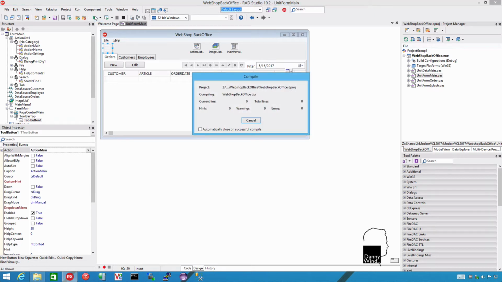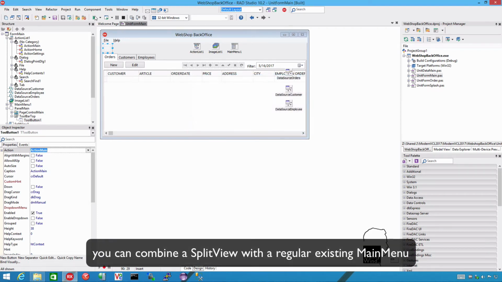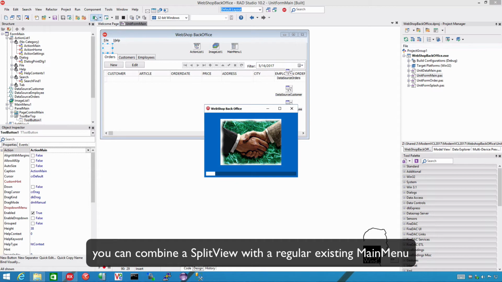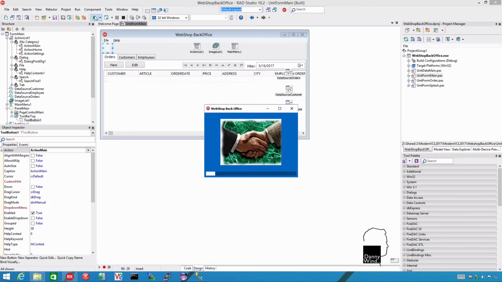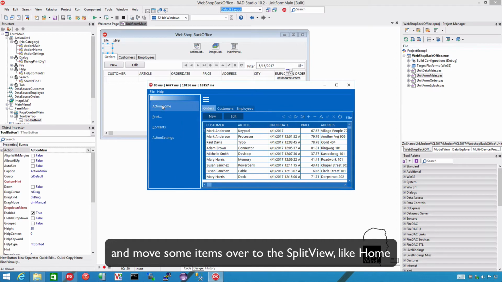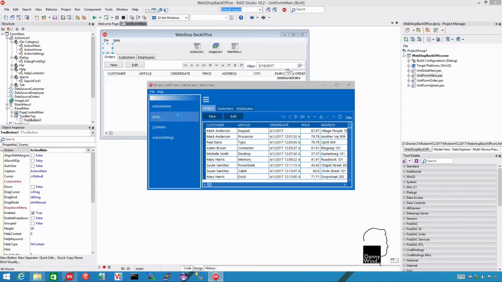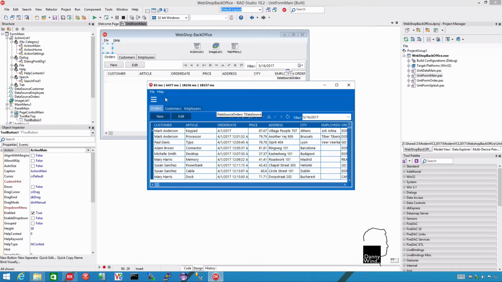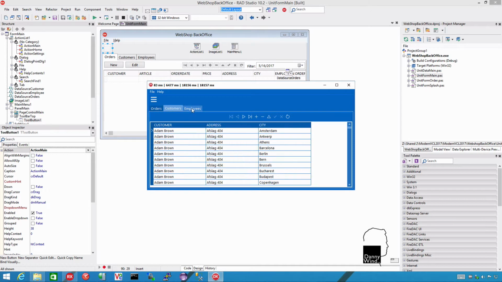And while it's compiling and linking and starting up, the split view is actually something that you can add next to the existing menu. So you could keep the existing menu intact and just move some items like home or print from the main menu down to the split view menu. Or you could just put functionality there and use the main menu for nitty-gritty stuff.